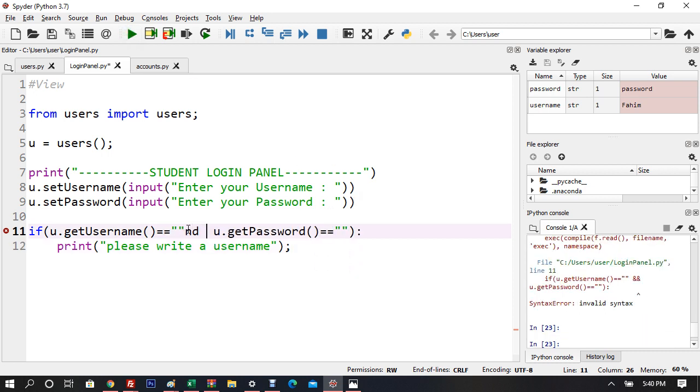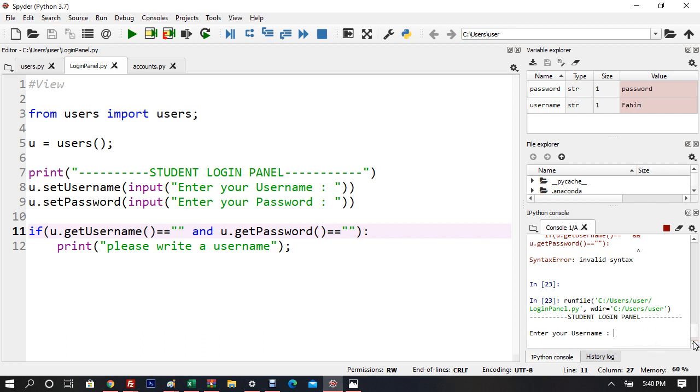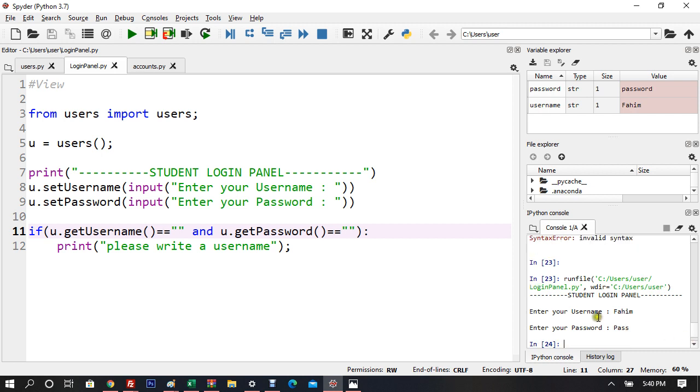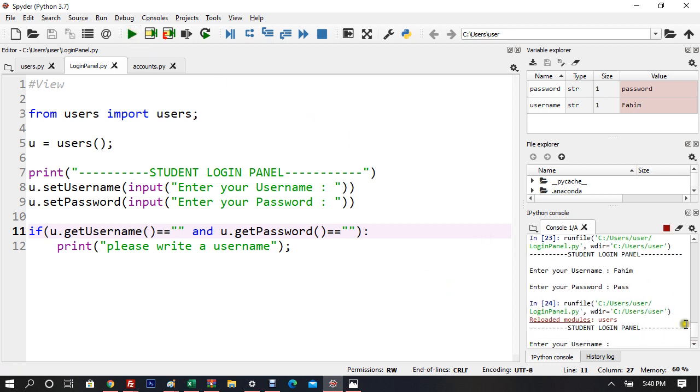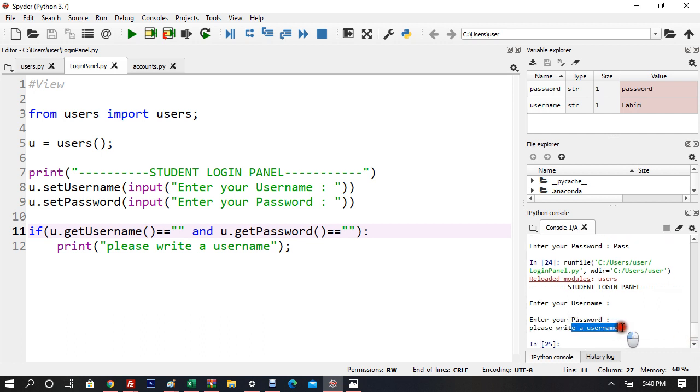And is not worked here. A and D is worked here. Logical and, right? Sorry, I forgot to tell you about logical and here. So I can say "enter your username." I'll say Fahim. "Enter your password." So nothing happens, right? But now if I don't enter anything, right? So I can say "please write a username."